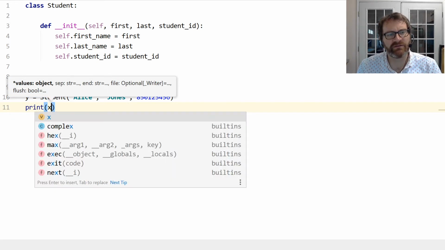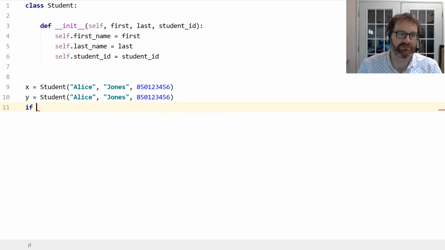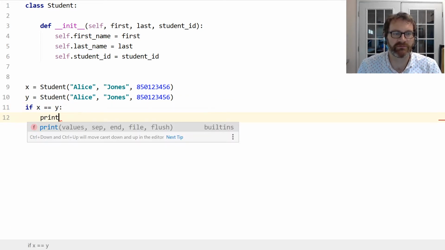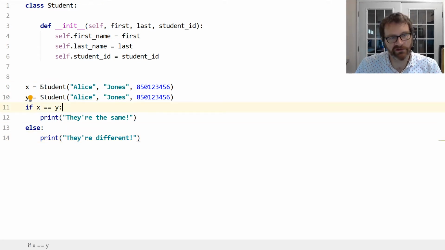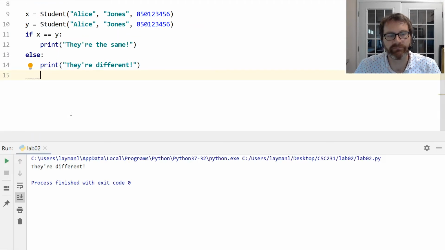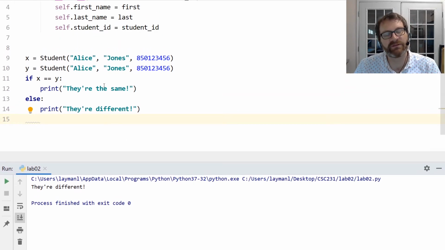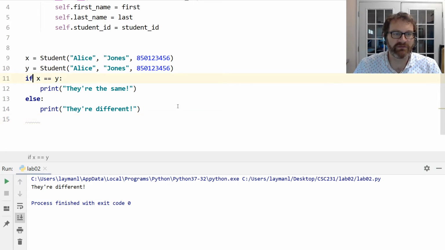So if we check, are these guys the same, right? I'll do it this way. If x equals y, print "they're the same." Else, print "they're different," right? So if these two things are equal, which it kind of looks like they are, we should print "they're the same." Otherwise, we print "they're different." So let's try it. Let's run this. They are different. Huh. Well, why are they different? They've got the same data. Well, the answer is this equality right here is doing what we call shallow equality.